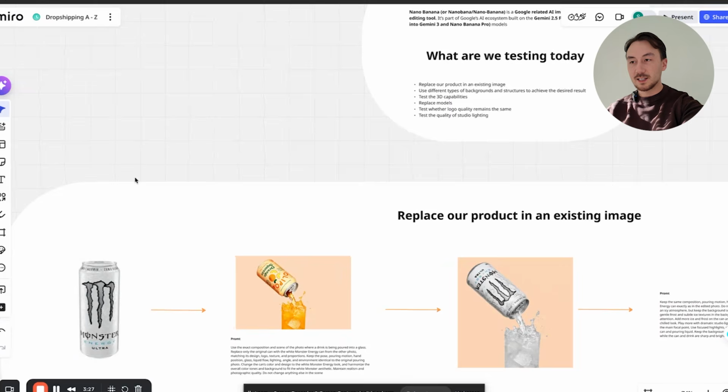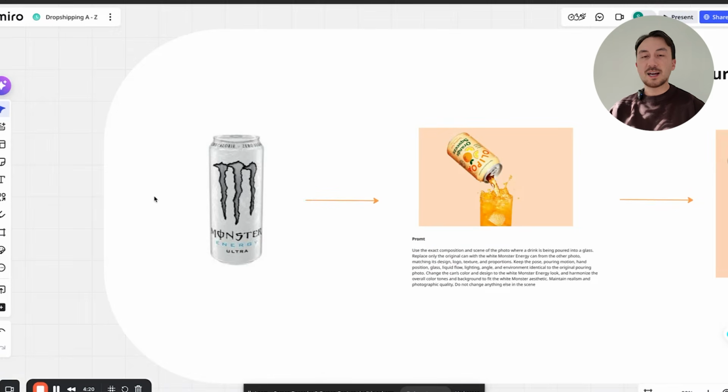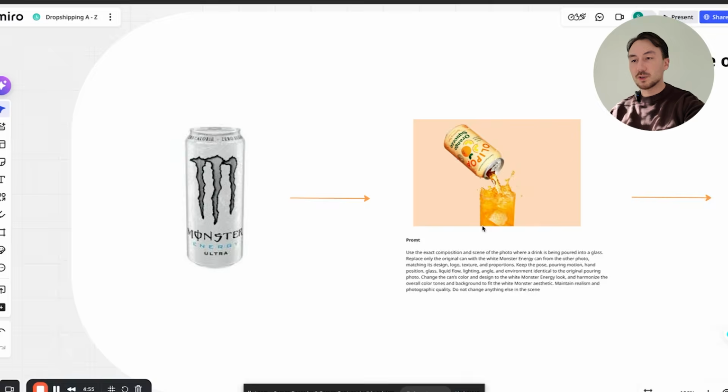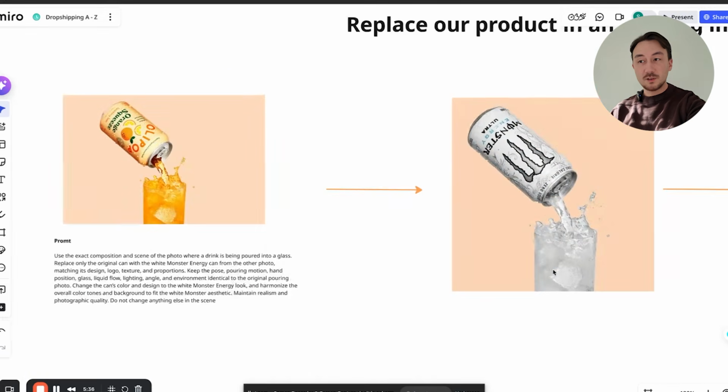Replace our product in an existing image. For example, I like how the image is looking. I just want to replace my Monster Energy can with the can that I see in the image. I also want to change the color of the juice to the white color of the energy drink. I let ChatGPT make the prompt. Of course, I also give details about the lighting, about how I want the positions of everything. But then you get a prompt, for example, like this. What you get then, you get something like this.